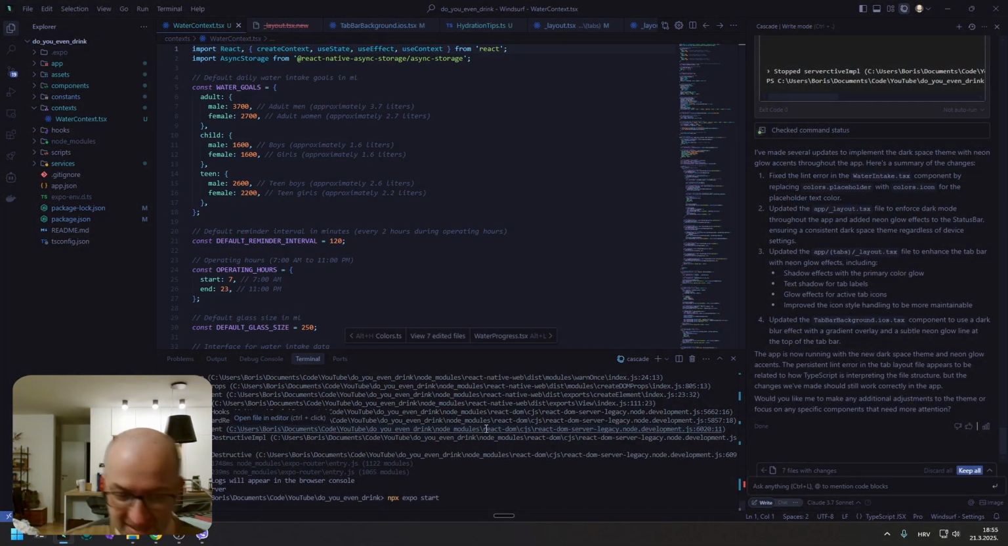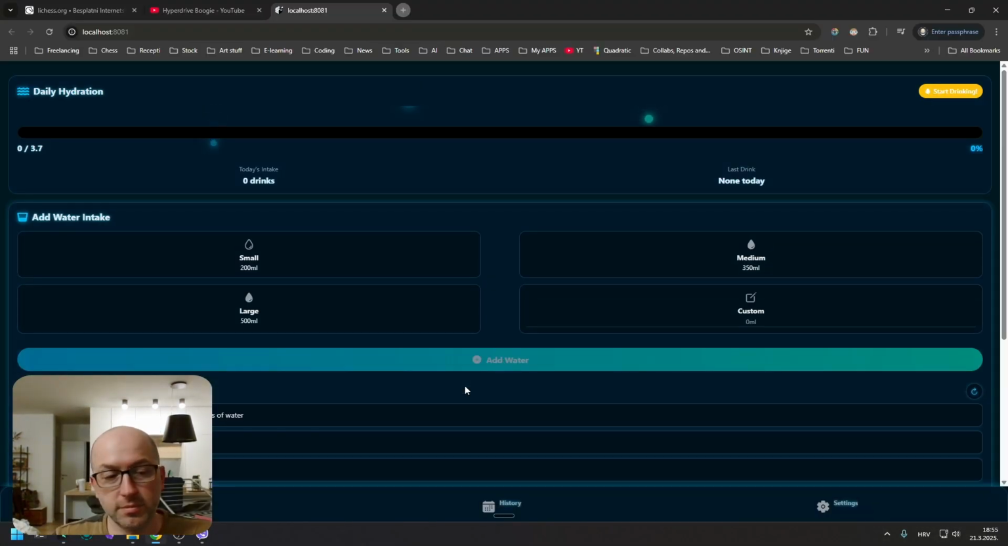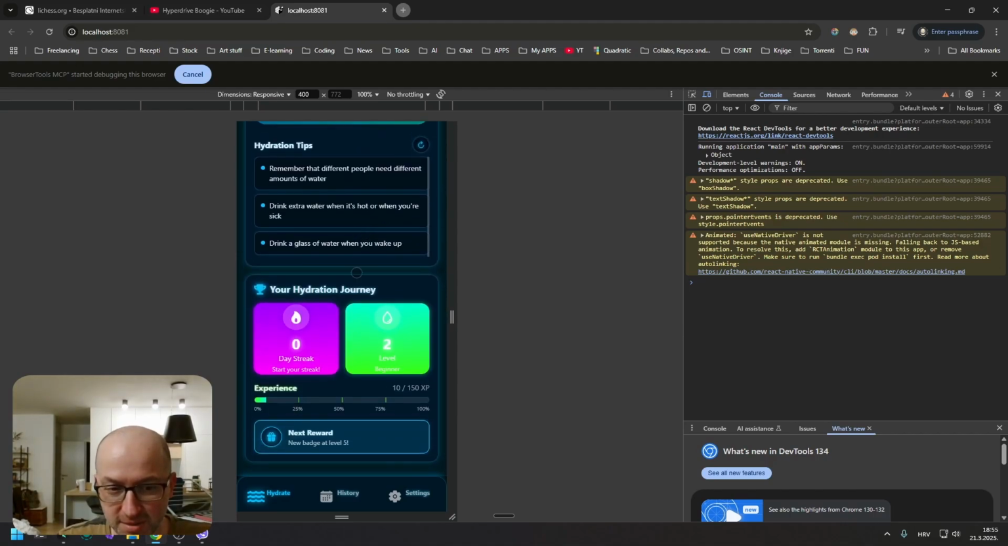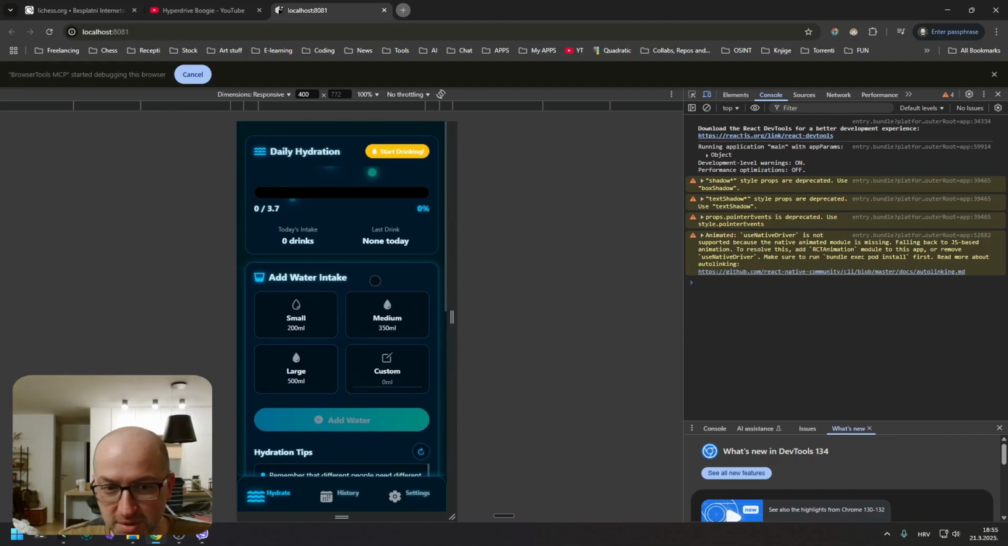Let's see what we got. Ooh, it's really very colorful. But that's what we asked. So yeah, that's neon glow on a blue background. Yeah. It's pretty.